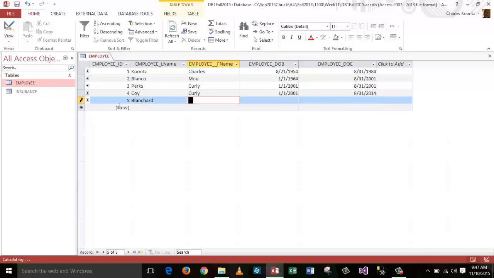Hit the tab key to advance to the next field. First name will be Sam. Let's pretend his date of birth is 12/5/1965, and that his date of employment is 8/31/2001.